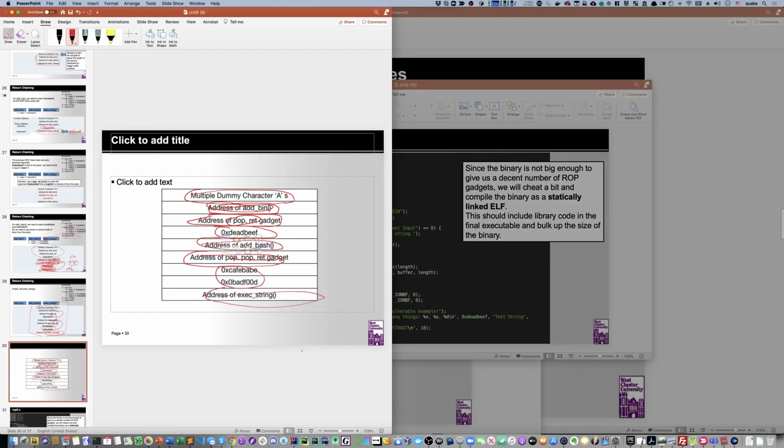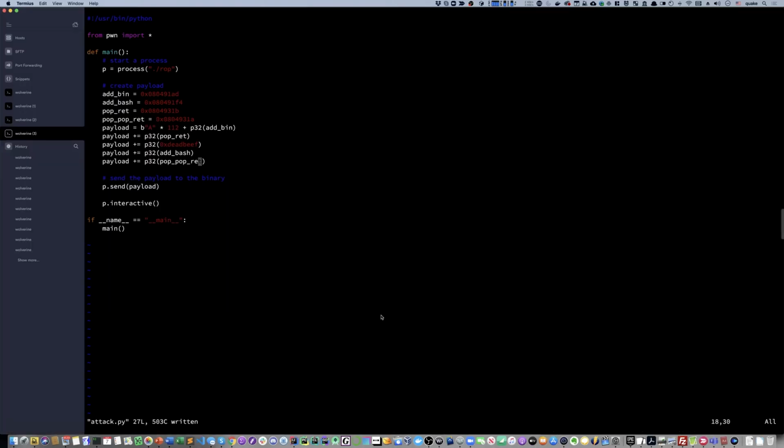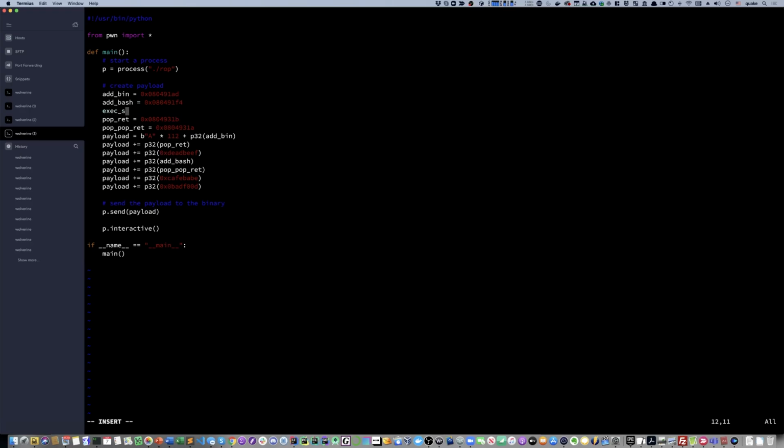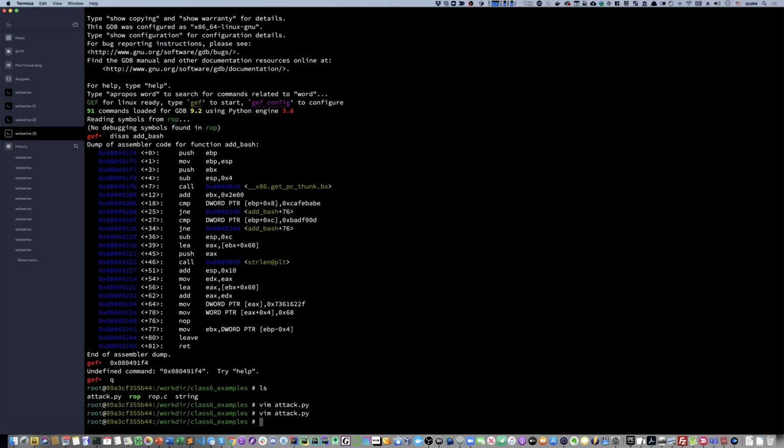cafe baby bad food, and the address of execute string. So let me just finish all of them. So first we need to just copy this one to here, and then copy two lines, and the first one is going to be cafe baby, not BABY, cafe baby, and then this is going to be 0x bad food, right? And then followed by the memory address of the exec string, right? So this is going to be the memory address of the execute string.